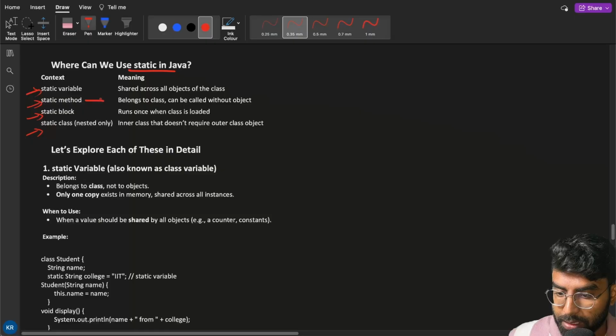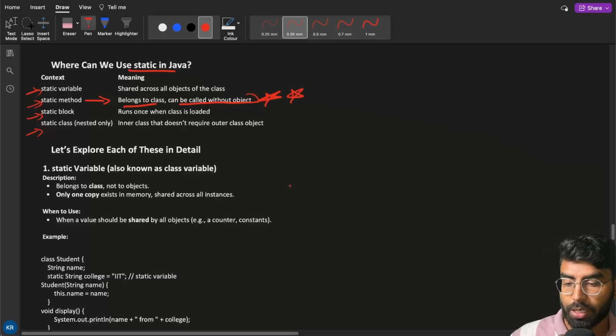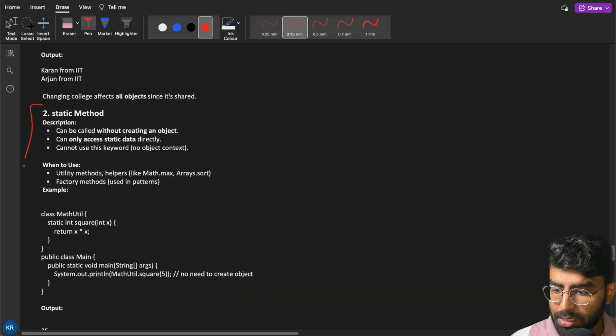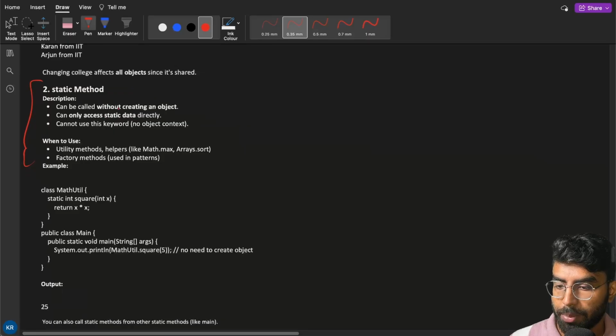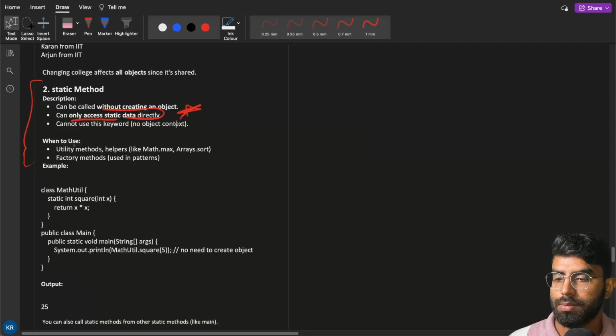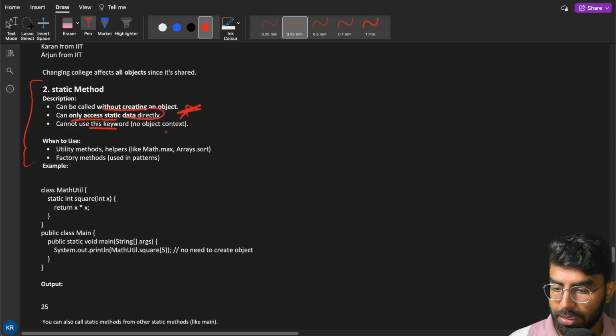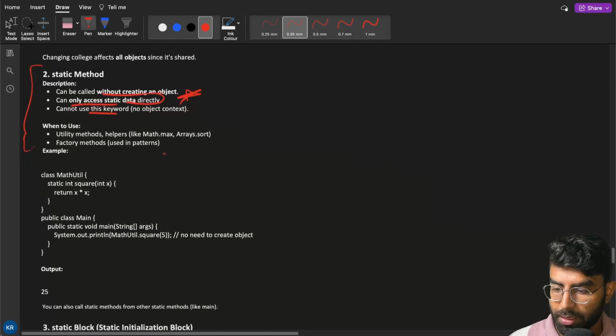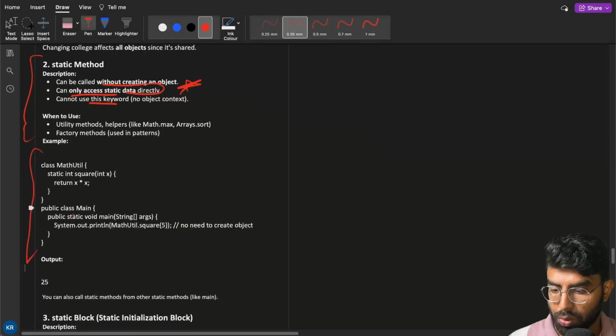What is a static method? It belongs to the class and can be called without an object. This is important. Let's see the example. This is the static method. It can be called without creating an object, can only access static data directly, and cannot use the this keyword. Okay, let's see the code.